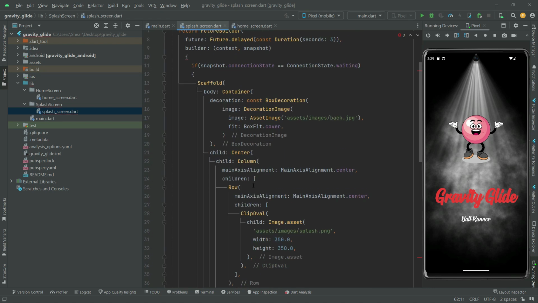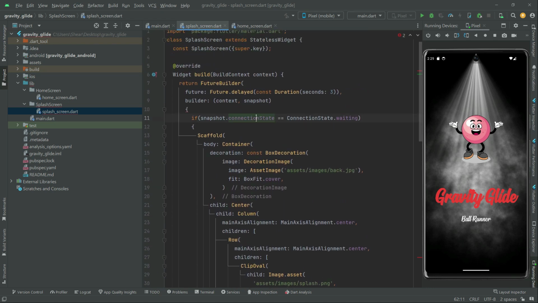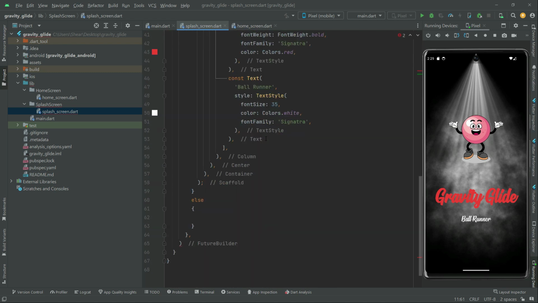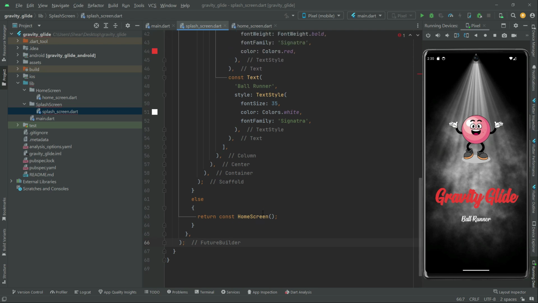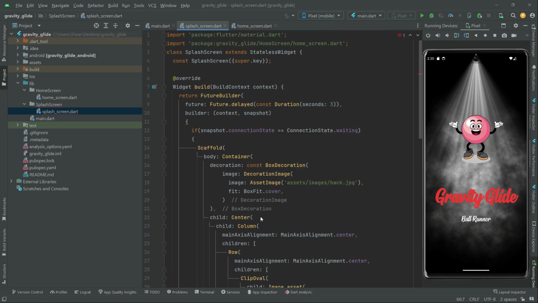If the connection state is not equal to the connection state dot rating. On the flip side you will just run this else, and in here we'll say return home screen over here, and right at the end semicolon. You can add the console modifier over here, and right at the end over here with the future builder put the semicolon. So you guys can see that.